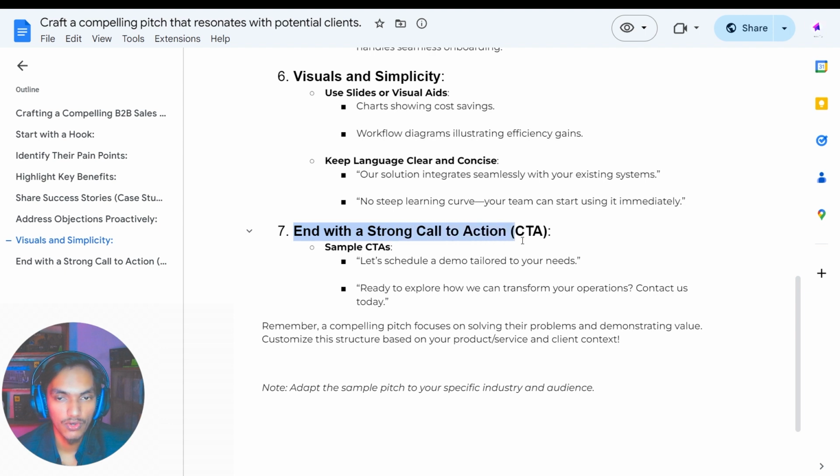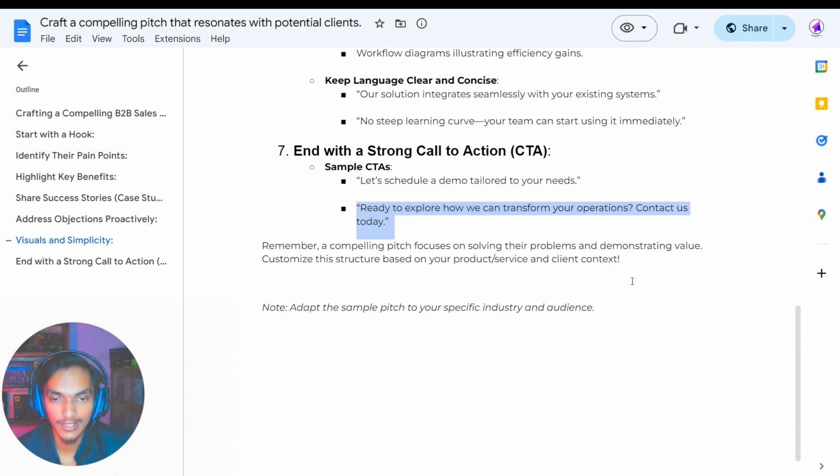End with a strong call to action. What are the examples of it? Let's schedule a demo tailored to your needs. Ready to explore how you can transform your operations? Contact us today. These are the examples of what we have talked about.